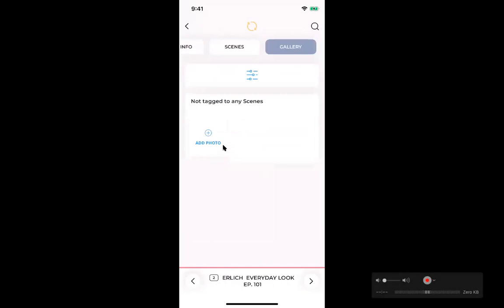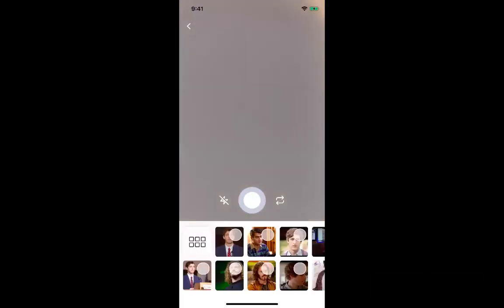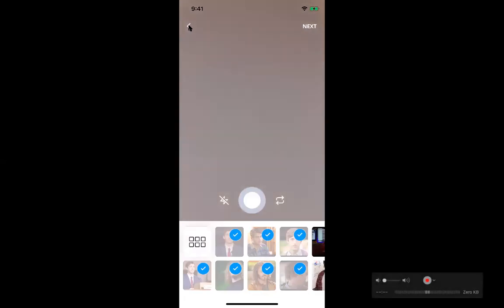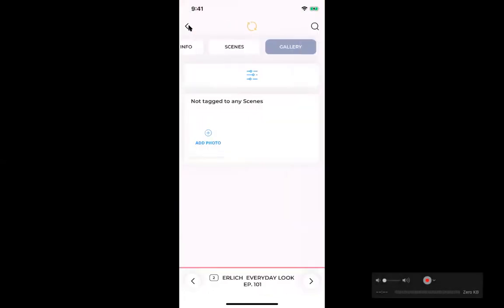It works the same exact way where you would click add photo. You can select as many pictures as you want. I'm not going to do it here, but just to let you guys know, if you wanted to, let's pretend these were all the right pictures. You can select all of these guys and then upload those as needed. But I'm just going to click back for our demo. So that's one way you can upload your photos while creating looks.